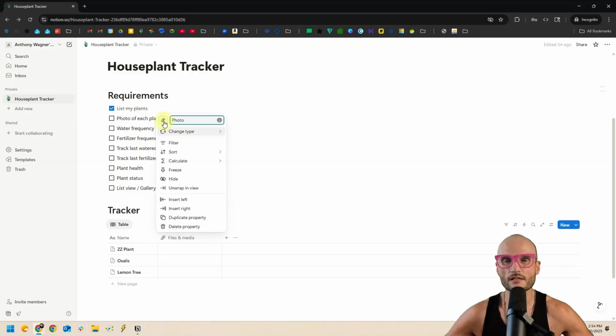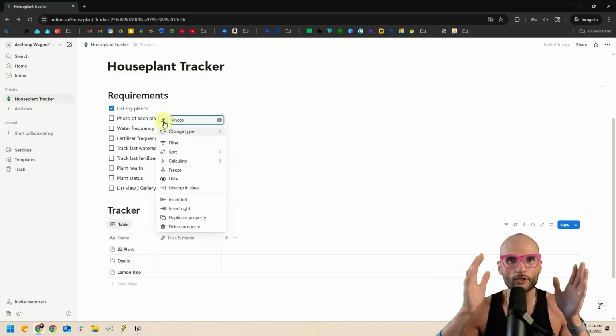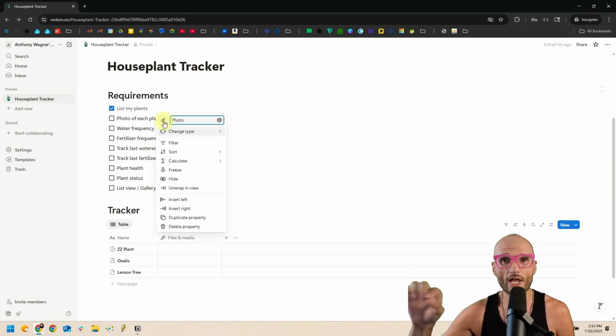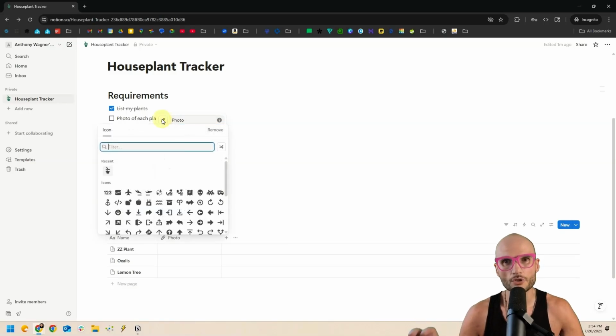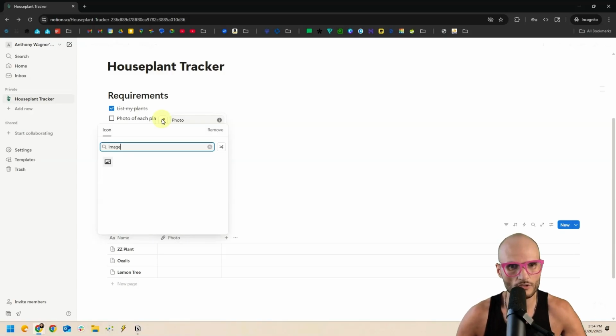And then this is, again, a practice to get into. Change the icon. The icons help your eyes figure out which property is which at a glance without having to read the title. It just makes it easier to interact with your databases. So change the icon. I highly recommend it. Do it while you're creating things, and you may need to adjust them as you go, but do it while you're creating things. It just makes it a lot easier. So we're gonna choose image and make that the image.